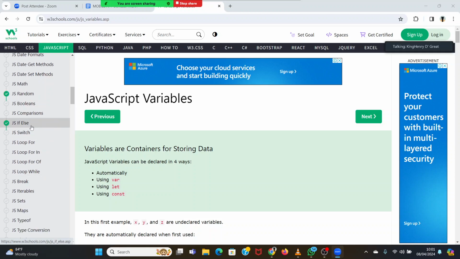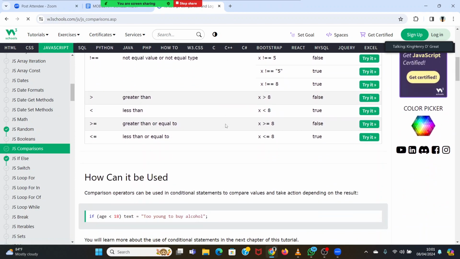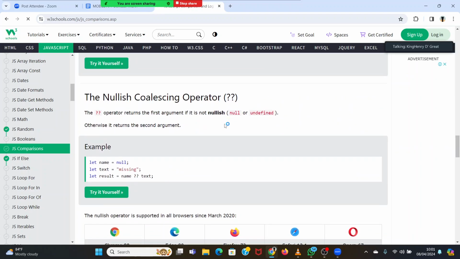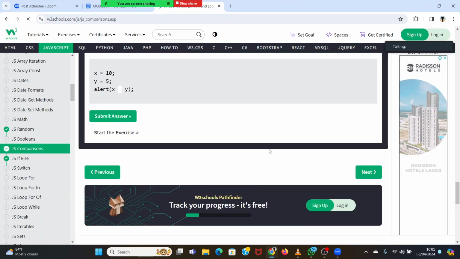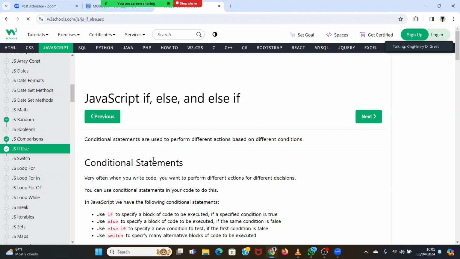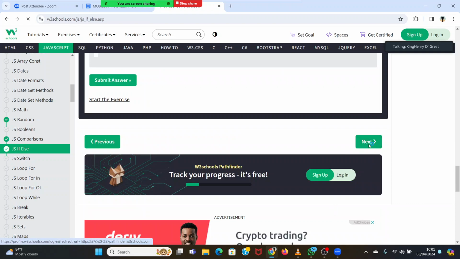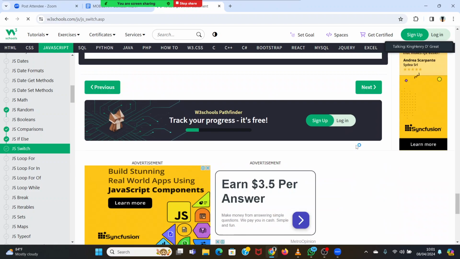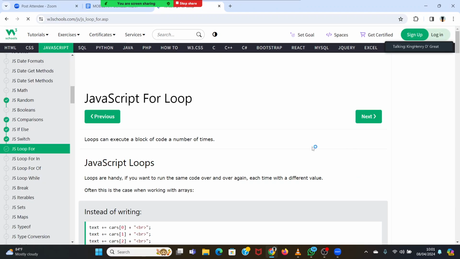So we said JS comparison, right? This is JS comparison with a lot of operators. And then next we looked at if else, we looked at switch, which many of us have done in assignments. Now it's loop.